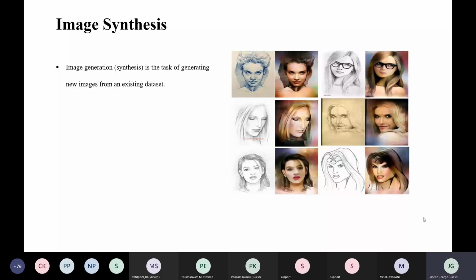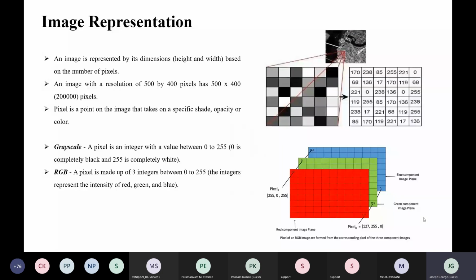So normally CNN works better with images. If you consider an image, if it is a black and white or grayscale image, then the image will have some dimension, for example, say 500 cross 400. Then you may have some 2 lakh pixels. A pixel is nothing but it represents the color of a particular point.